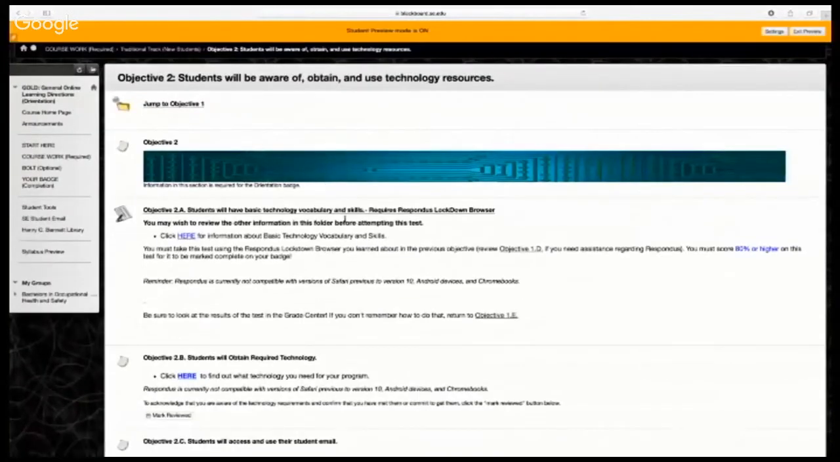Objective 2 talks about the technology resources, like we said before. So it starts off with a test about technology skills. You can review this information here. If you click on the links that say click here, you'll learn about lots of the things that will be on the test. If you want some information about Respondus, because this test requires Respondus, as you can see right there, you can review objective 1D, or you can check out the grade center information on objective 1E. You must score 80% or higher for this to count towards your badge.